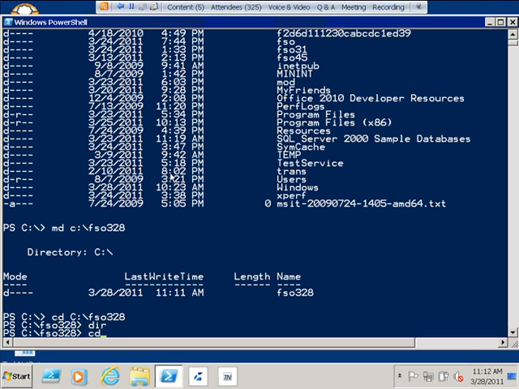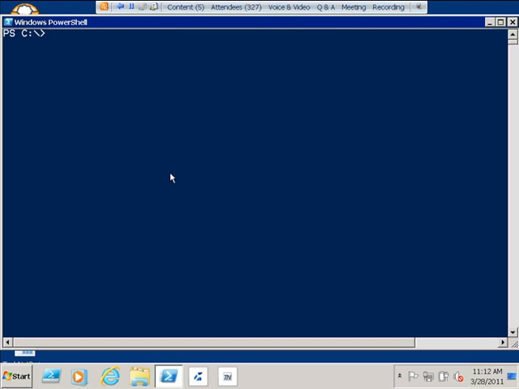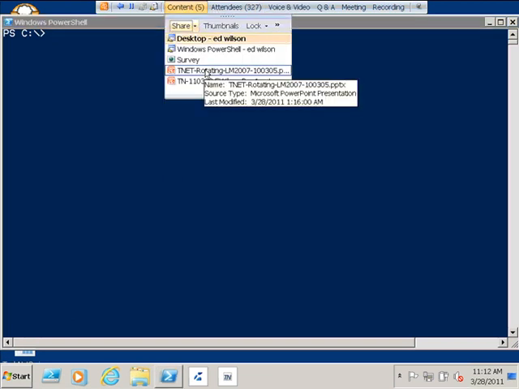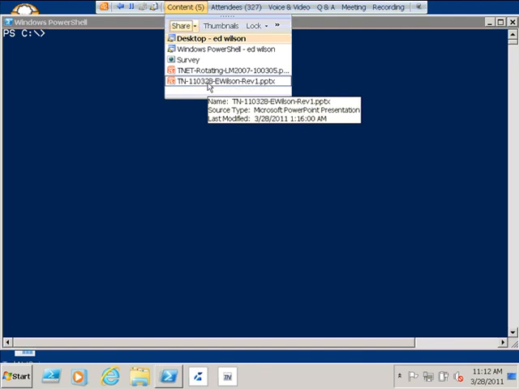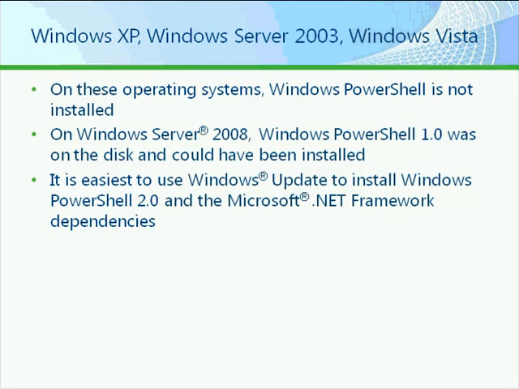I can type CD and go back to my root directory and clear the screen and get rid of all of that stuff. So that's the PowerShell console. It's fun. It's generally what I use most of the time when I'm working with PowerShell. As a matter of fact, I use it instead of the command prompt. So anything that I need to type at a command prompt, I type inside the Windows PowerShell console.